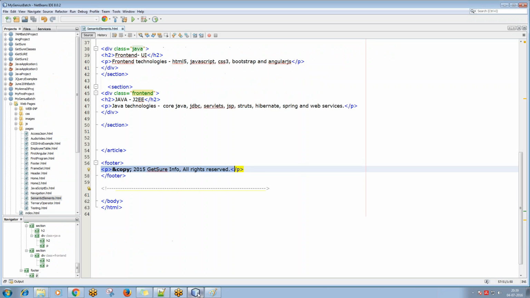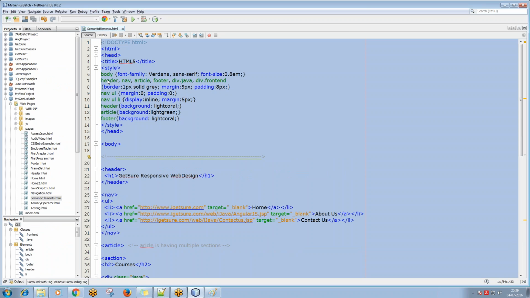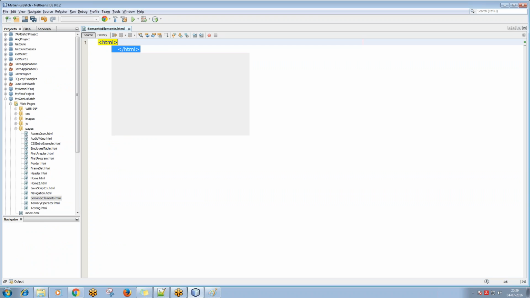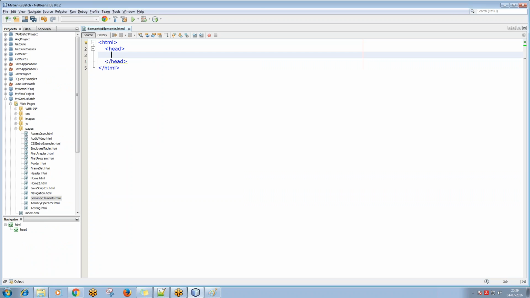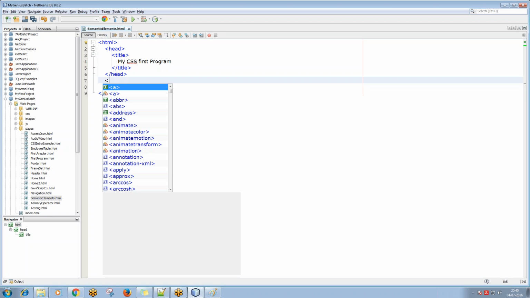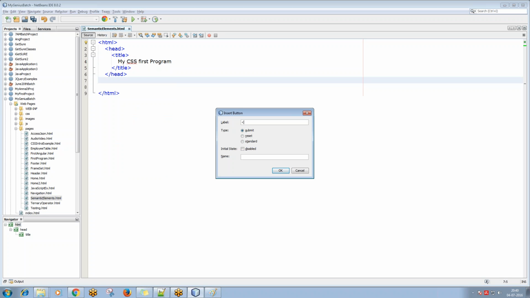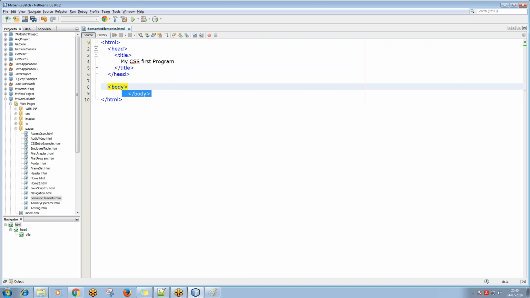Now let me write the previous example. I did not write anything here yet, so we will write a basic HTML example. This is the way we have to write: if you open a tag, we have to close it immediately. So head, title, then we write CSS first program. After the head, if you want, we can write external CSS or external JavaScript within the head section, but at present we don't want to discuss that. Now we have to write the body section, and close the body.